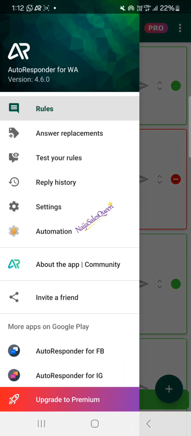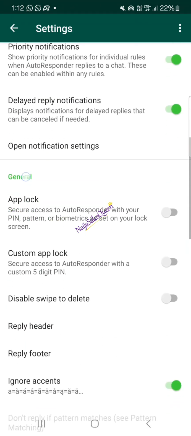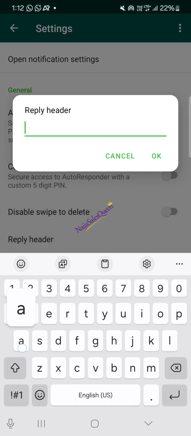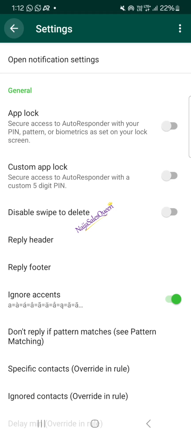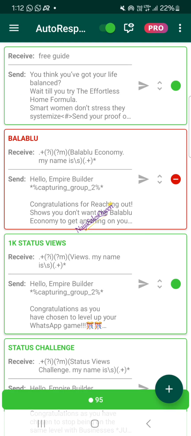There's also a part here where sometimes you would have something like automatic reply on top of it. So you can come and clear it off here and click on OK, so that it does not have any header or footer on it. So that is it about how to use autoresponders.